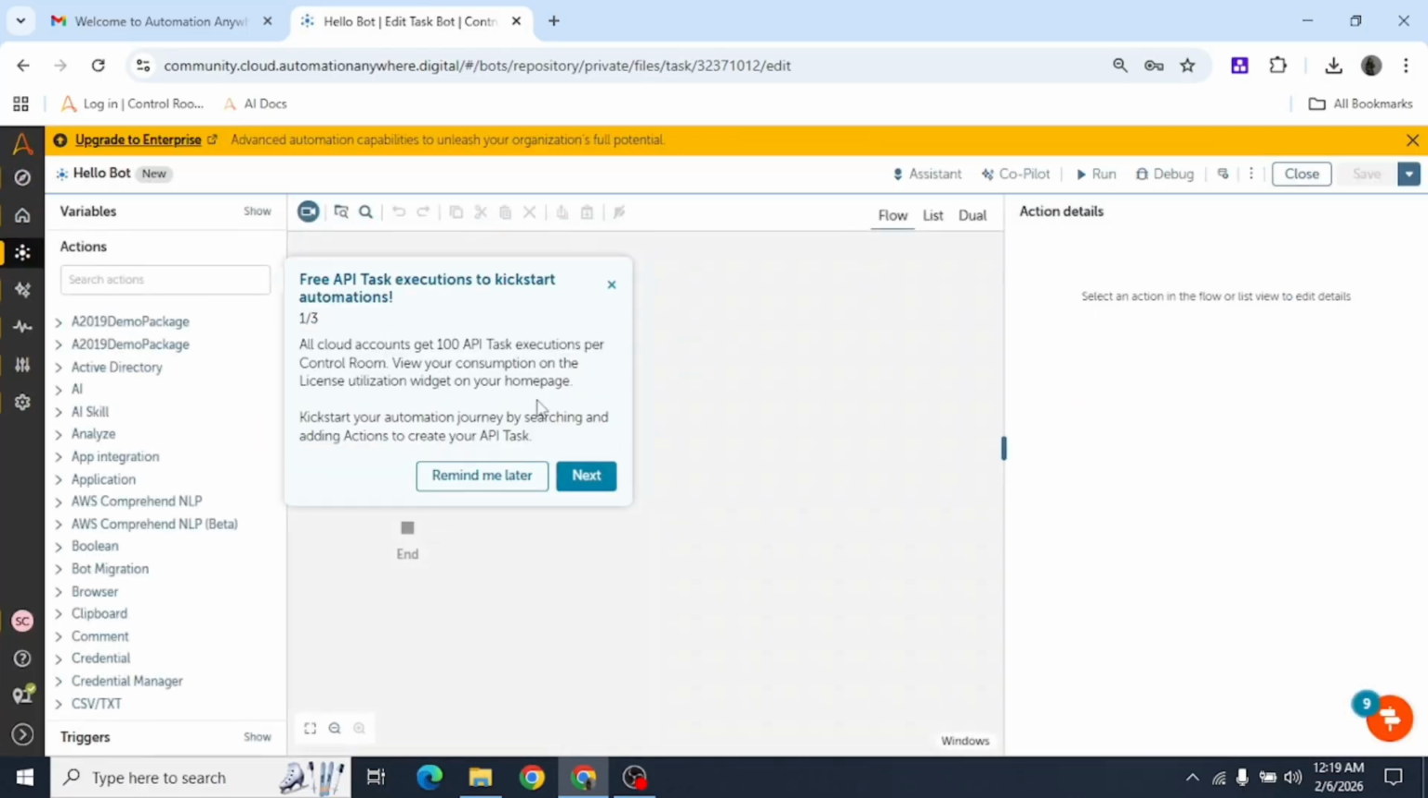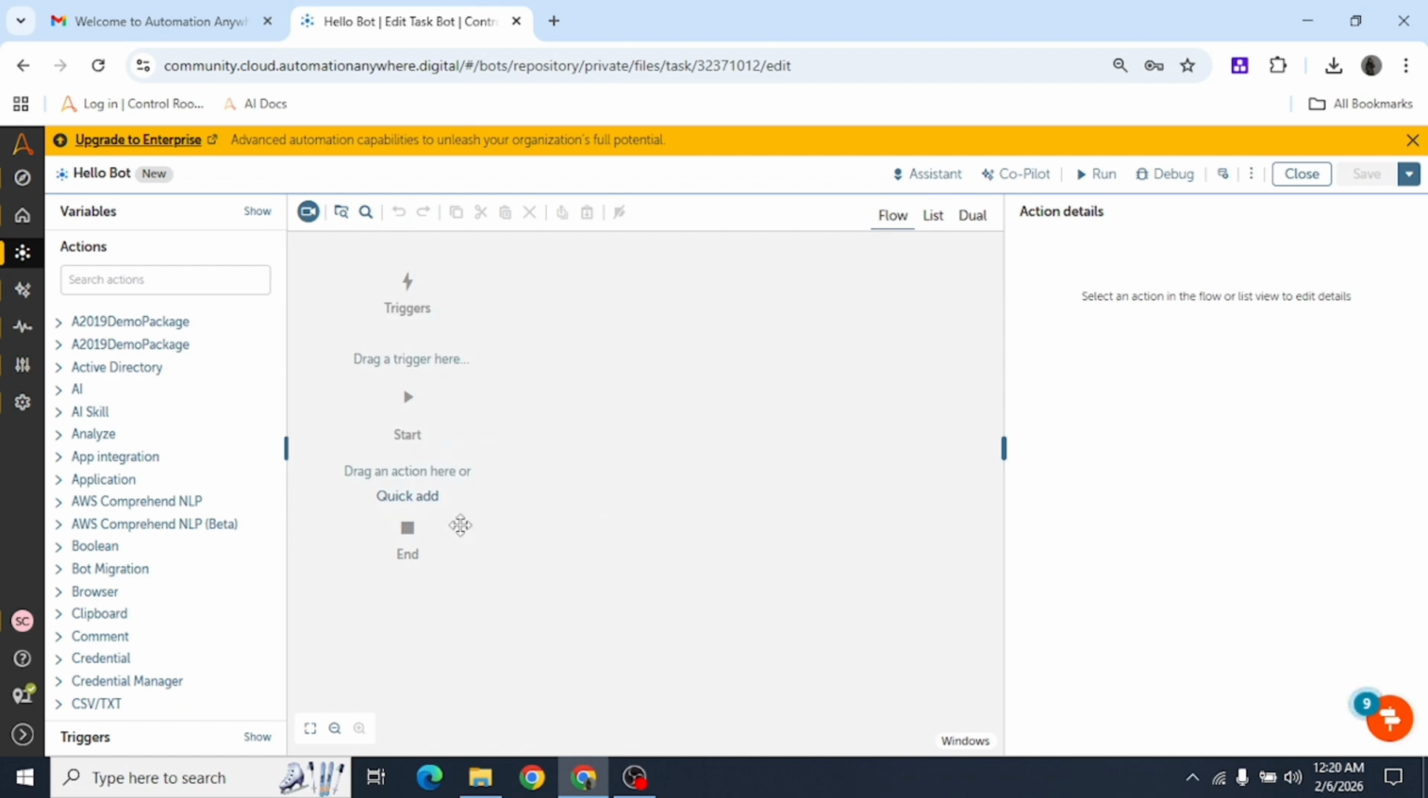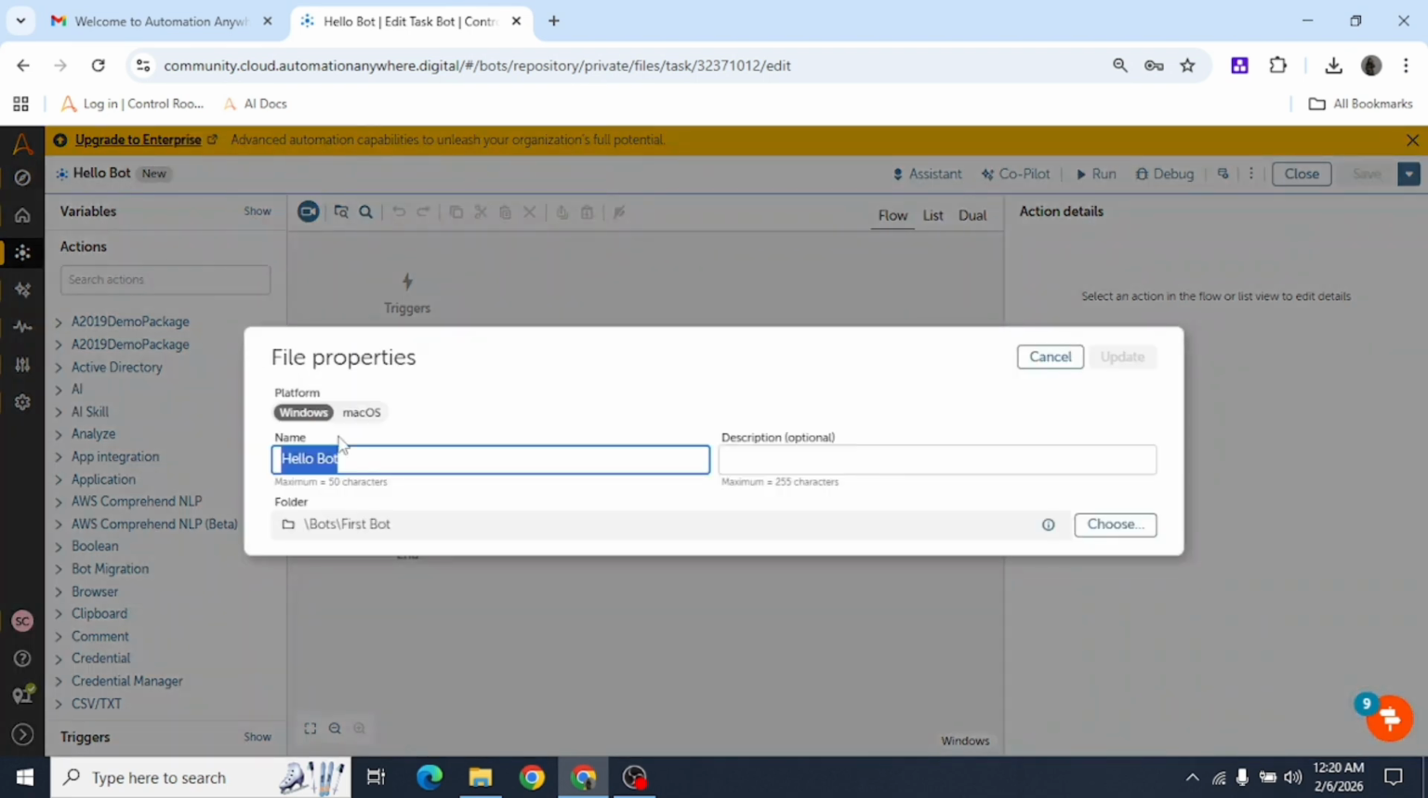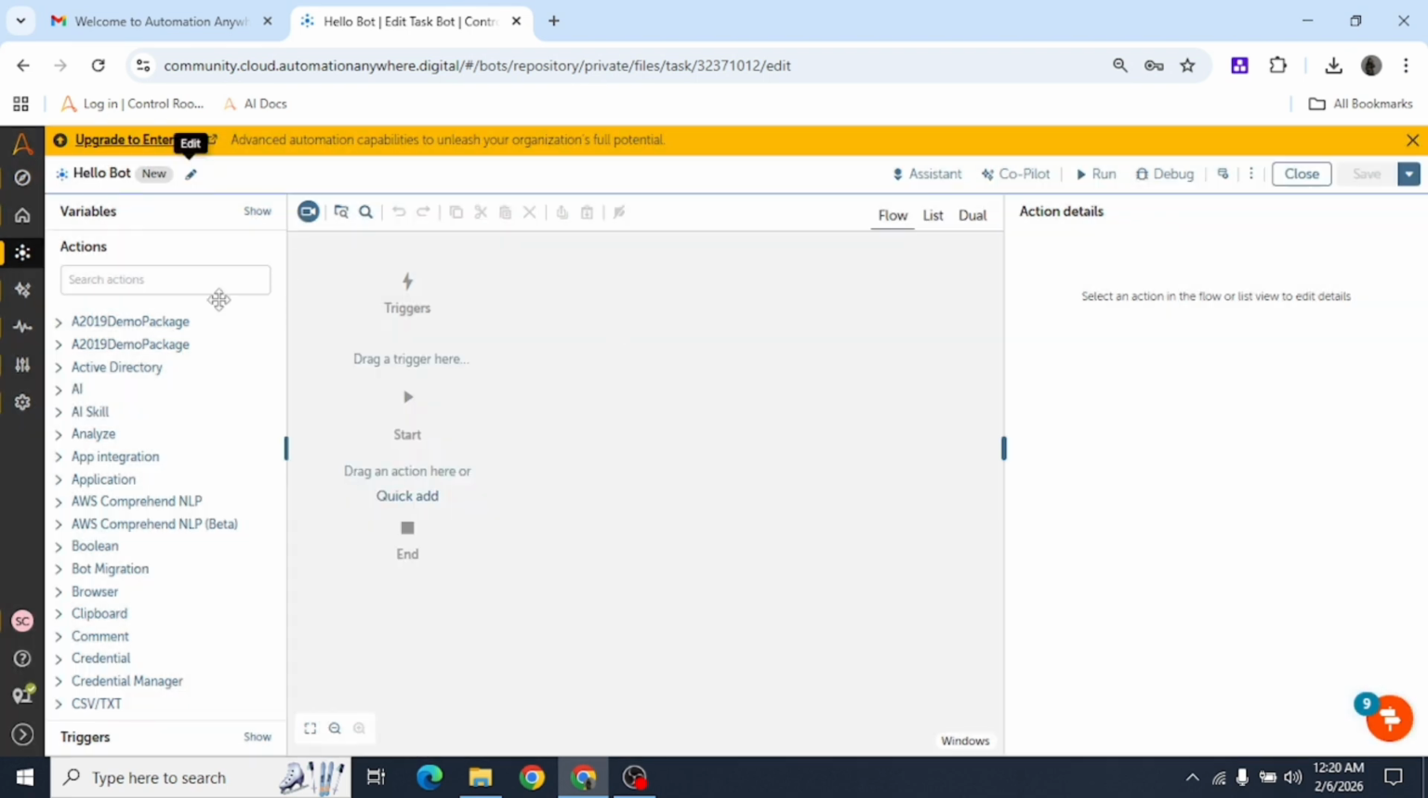Okay, so here are a few prompts that you might see. You can click on Next, Remind Later, or just Cancel. I'm going to cancel this. And this is our workspace for creating an RPA bot. On the top here, we have our bot name. We can edit it if we want to.